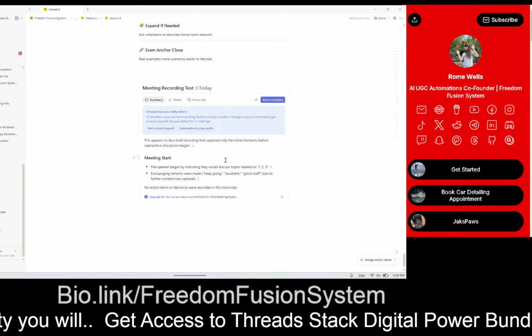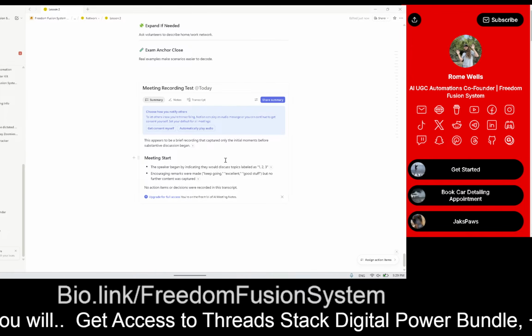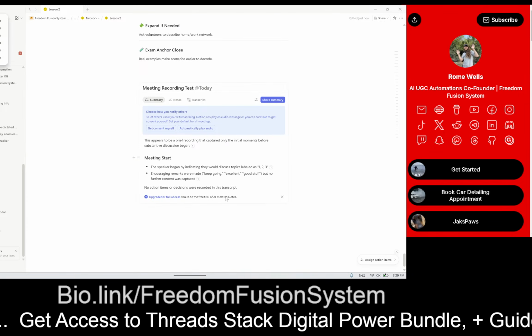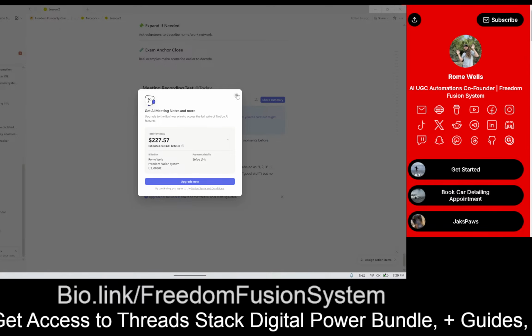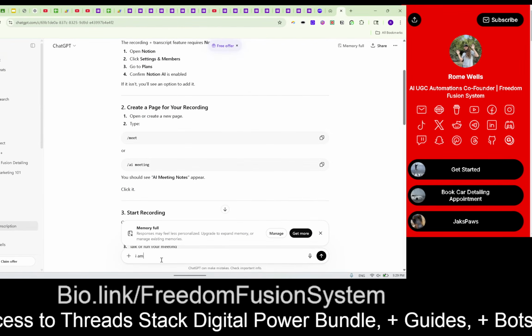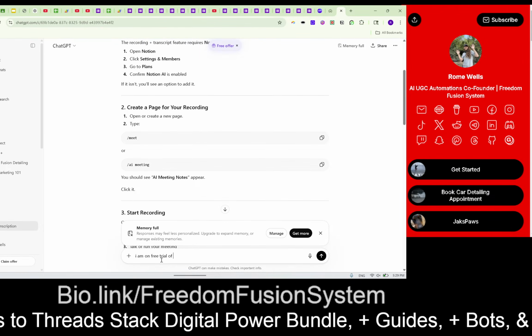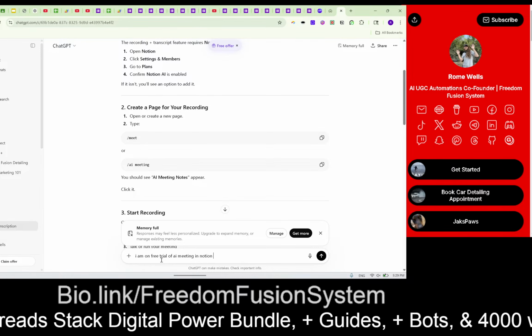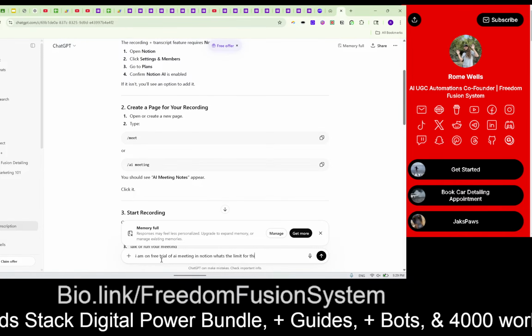This appears to be a brief recording that captured only, it says, I'm on free trial, okay? What I'm gonna do is say, I'm on free trial of AI meeting in Notion. What's the limit for this?